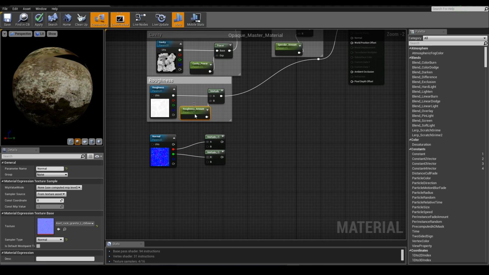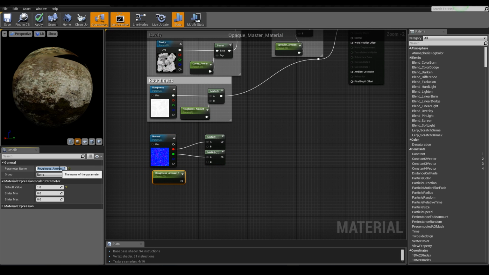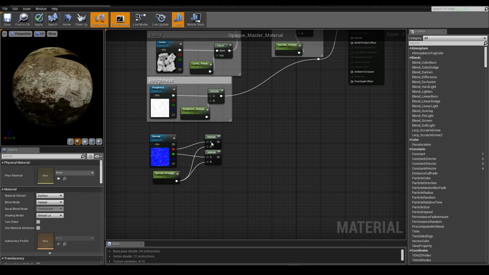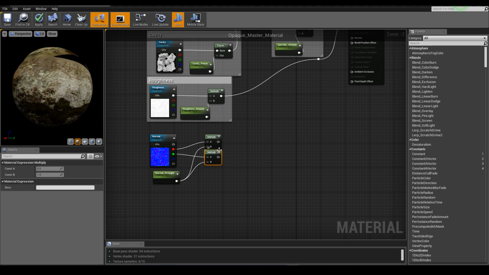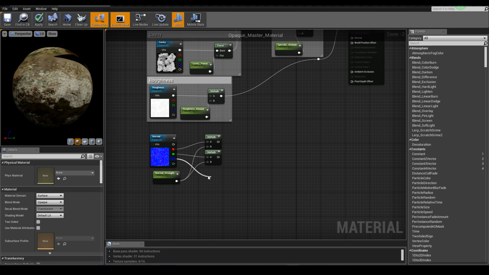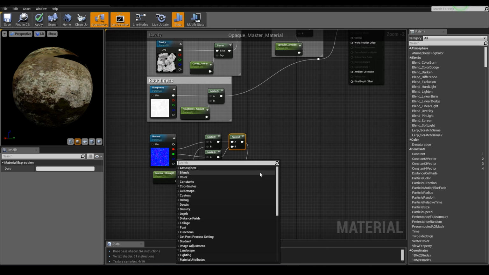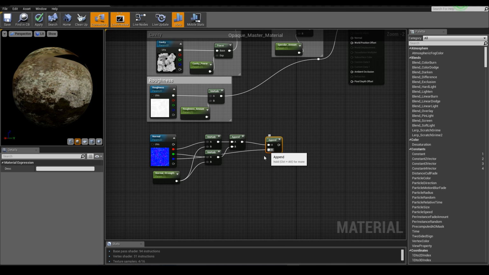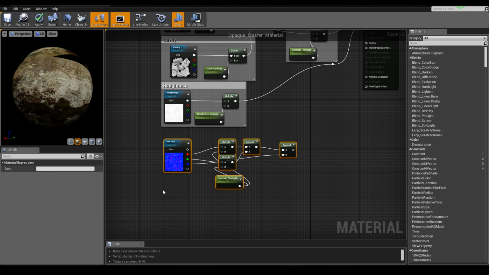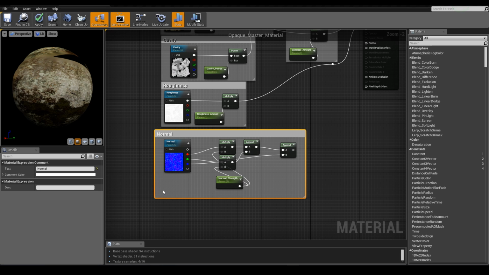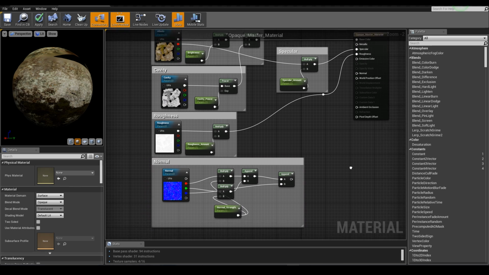So we're going to copy a parameter, name it normal amount or normal strength, and by default I'm going to keep it at 1, but we can change this later on depending on the asset. So we've got the red channel multiplied, the green channel multiplied, and then we want to append the blue channel to the red and green channels appended together. Okay, so this is a normal strength, and that goes into the normal input here.